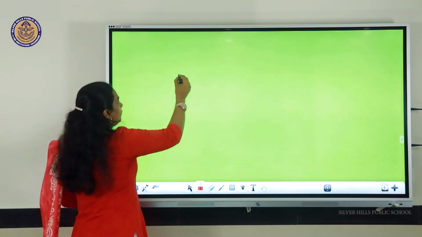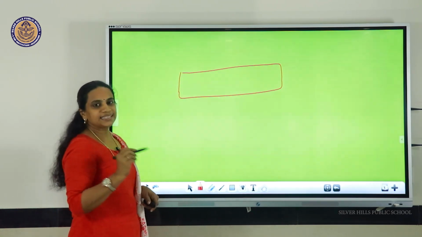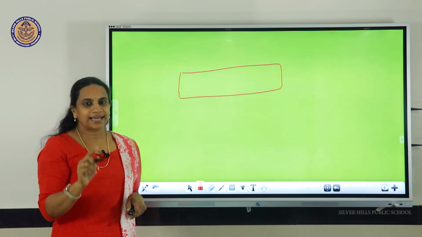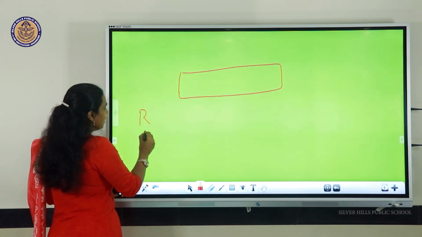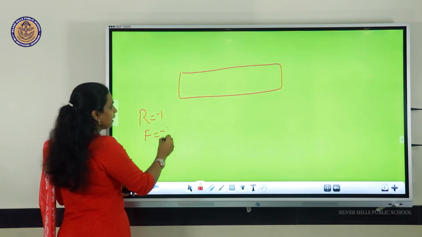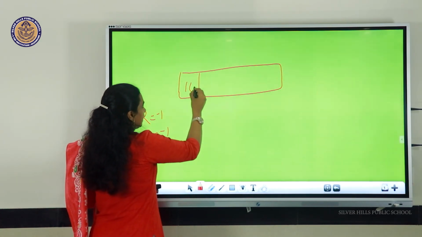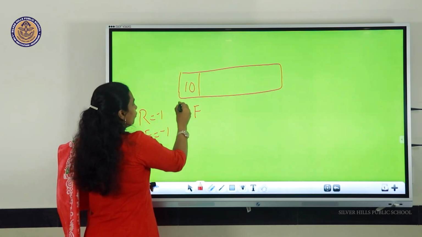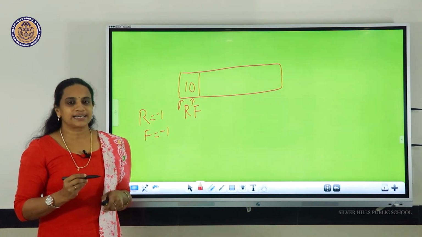Okay. Now this is an empty queue. As I said earlier, there are two pointers associated with a queue, that is rear and front. Initially, the rear and front are pointing to somewhere else. Okay, for example, it is -1. Now I added one element, for example 10. Now the rear end and front end both are pointing to this location, that is rear is equal to 0, front is equal to 0.